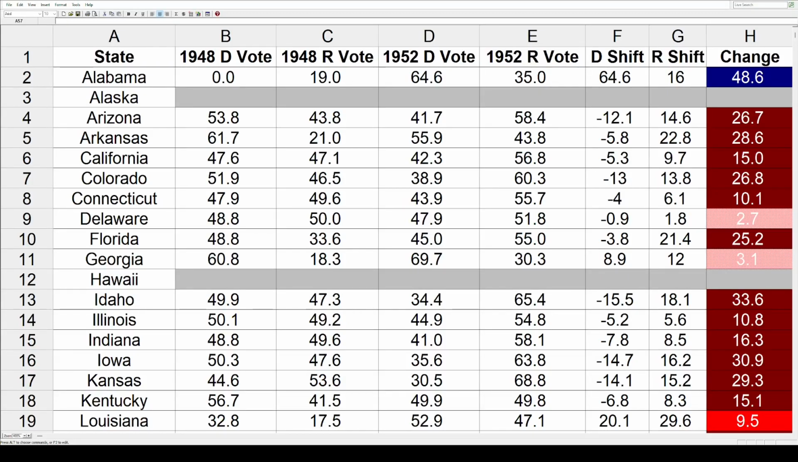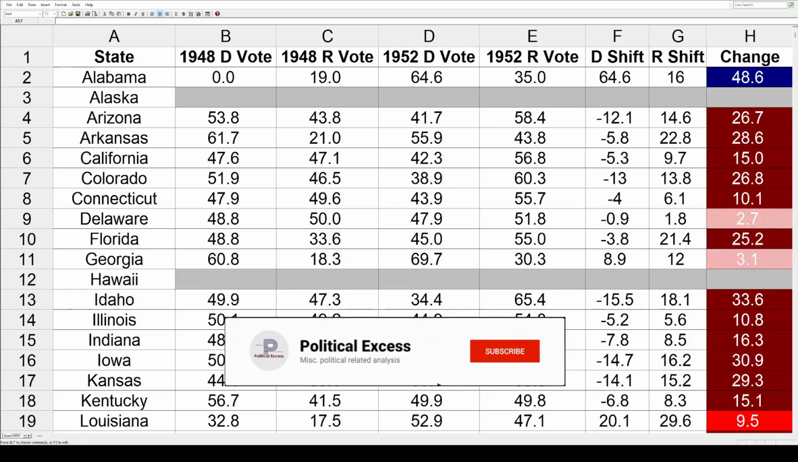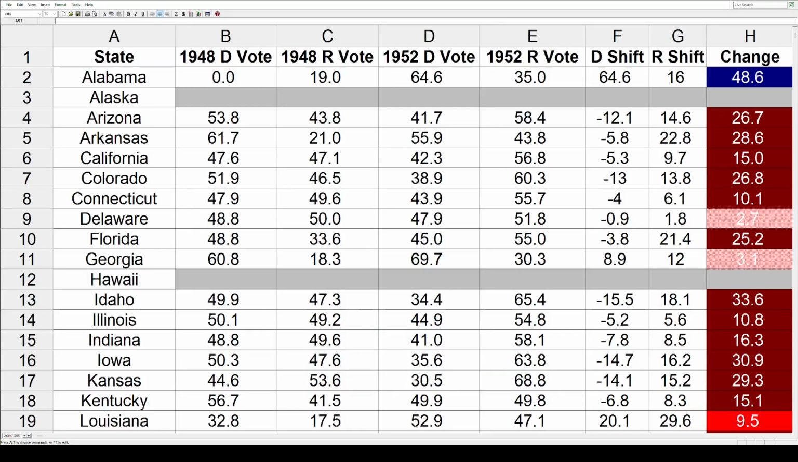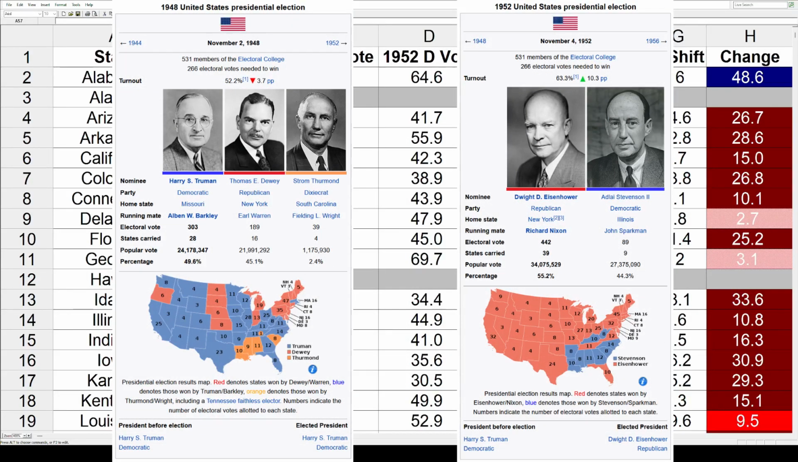This time we're going to take a look at two consecutive elections. We've got 1948 and 1952. Sometimes a lot can just change 4 years apart. And if you want to skip ahead to the map, there will be a link down below. But if you want to hear a little bit more about these elections, let's put both of these up.